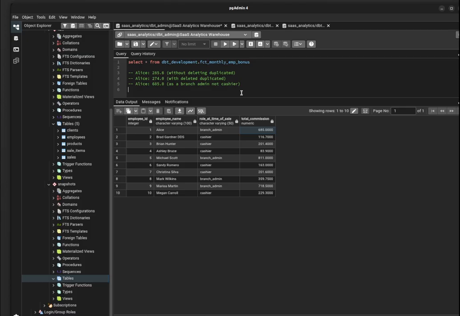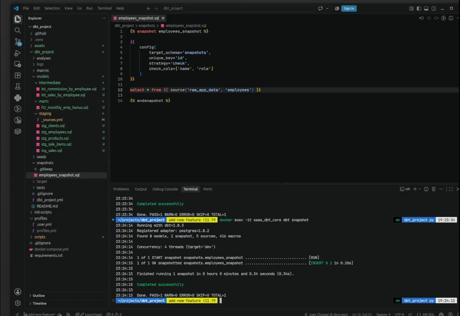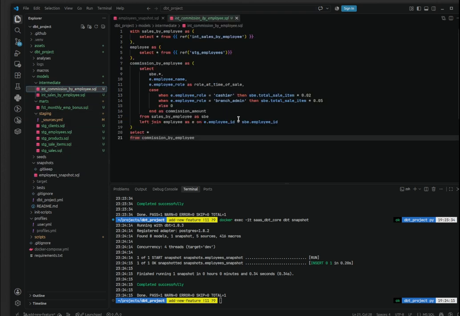Okay, so let's make some adjustments on the model commission by employee here. So instead of using the staging layer, we will use the snapshot, because in the snapshot we have the date where the role was updated.